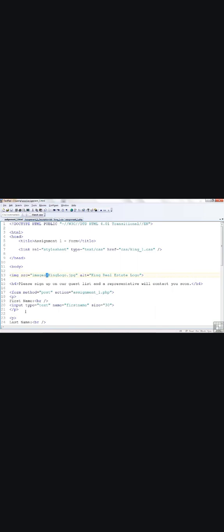Let's go look at the directory structure for a second. I'm going to pull this up. I'm going in my C drive to the WAMP folder and then down to the www. Now you can see I have a bunch of things here, but most importantly I have assignment 1 for both the HTML file and the PHP file.